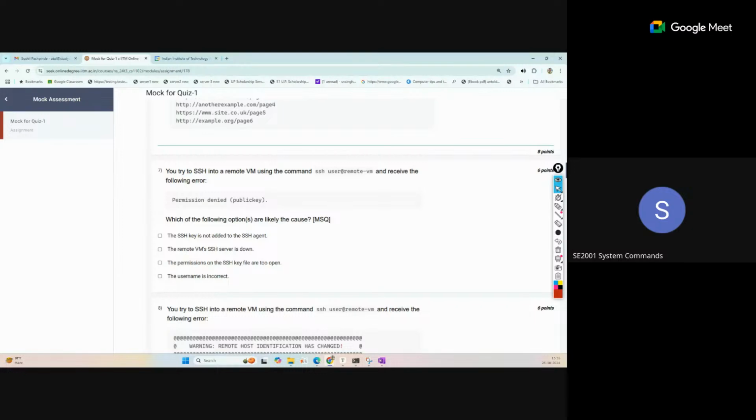That is one possible reason. Another option is that the remote VM SSH server is down. This is not the correct reason. If the server is down, you will get a connection refused or connection failed type of error, not the permission denied error, because here the connection is not done. The authentication step comes later, after the connection. So the second option is not valid.